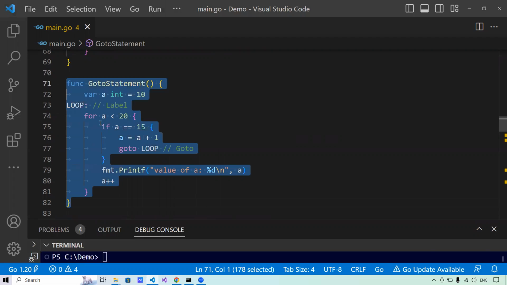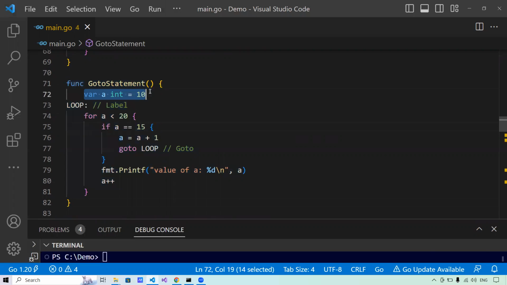So here what I am saying is, I have defined a variable a, then this is a label that I have defined. There's a for loop that I have initialized, if a is less than this. Basically this is a for loop whose syntax is similar to a while loop, but Go still uses it as a for loop. I'm saying if a is equal to 15, then set a equal to a plus 1 and go to loop.